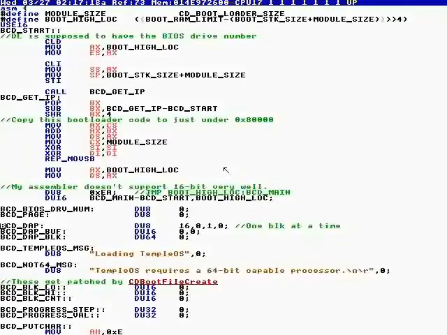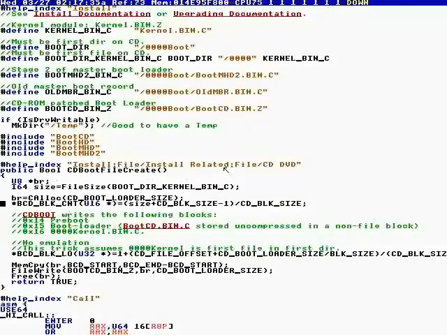There's a data area here for the DAP, which is a structure that you pass to the BIOS when you read a block. Now we're going to be reading that kernel, 0000Kernel. So this gets patched when we recompile.